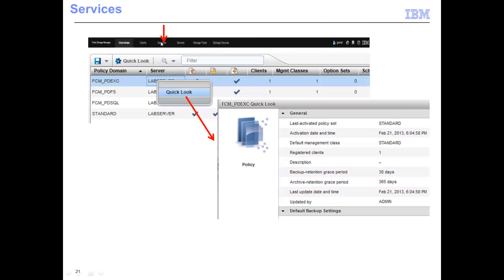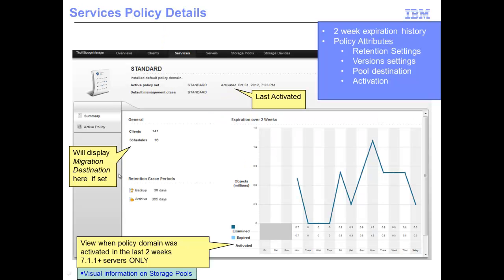Okay, the next category is the services category, and if we drill down into the services, you'll see the different policy domains, which server they belong to. We can actually go and do a quick look on that, and that'll give you the general information about when it was activated and which clients are registered with that.